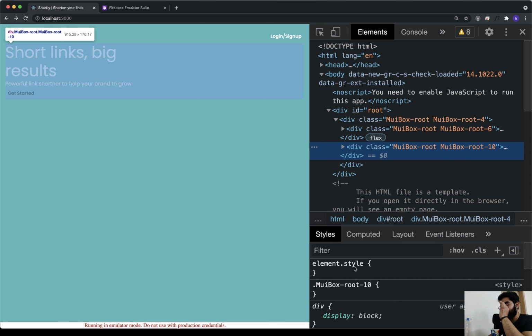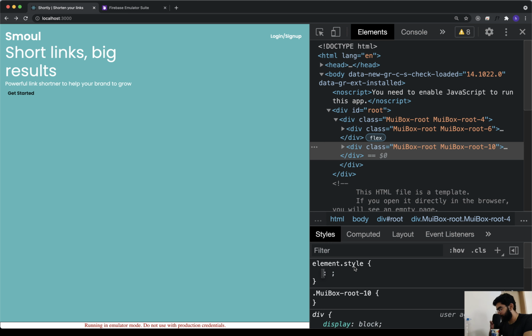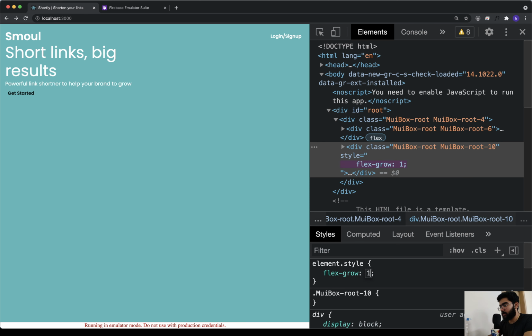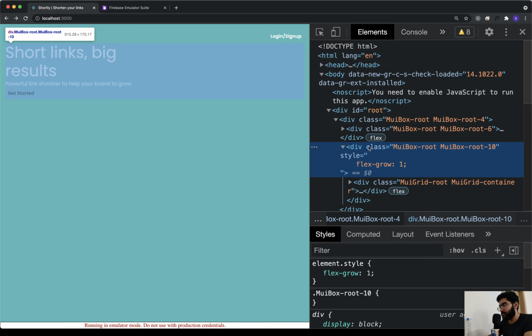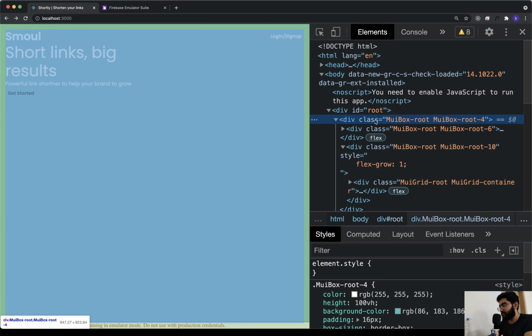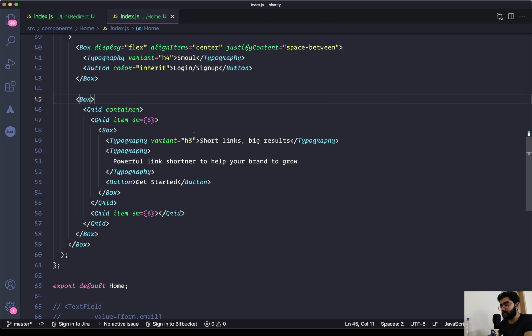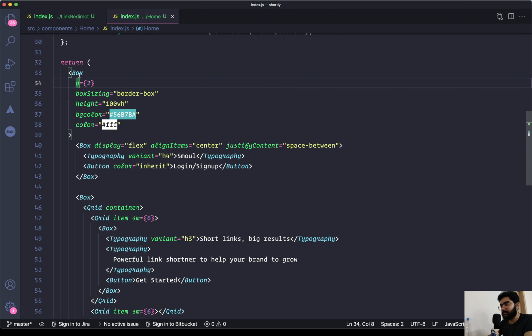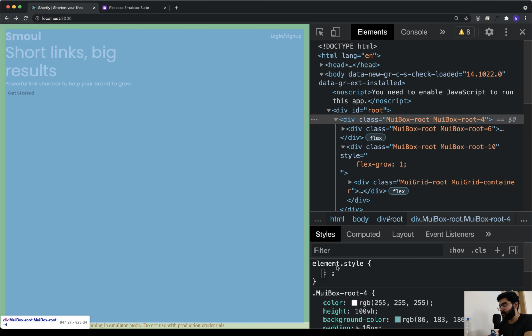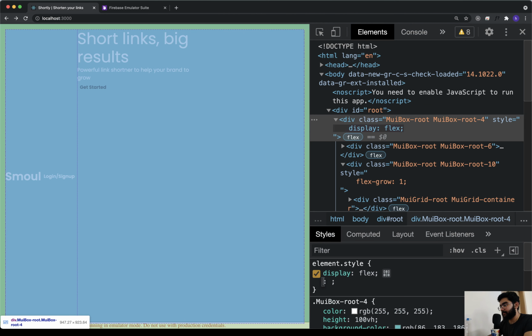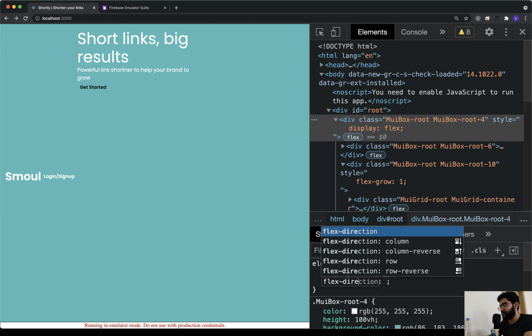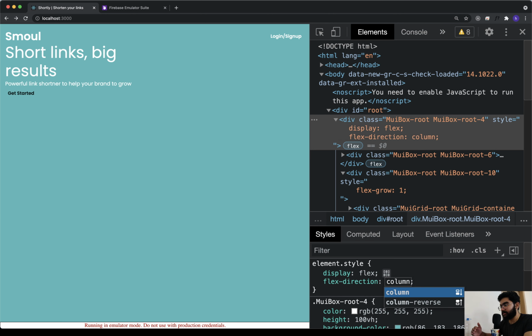So for this, what should we do? We can actually set the flex grow of 1, which will make it, well, that didn't work. And for it to work, we actually have to set the display of the main box component. This thing, the main wrapper, we need to set the display of it to be flex. Let's do that first. And let's change the flex direction to be column, so that they sit on top of each other in the vertical axis.